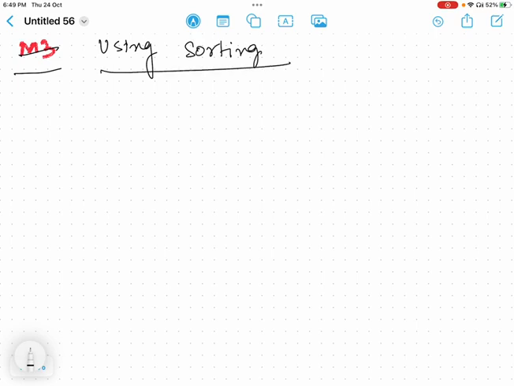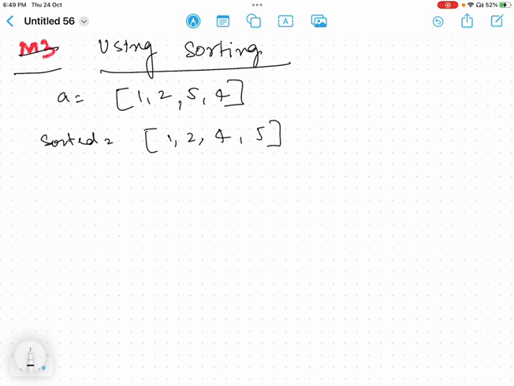Using sorting, how do we do this? If your input array is 1, 2, 5, 4, and if I sort this, after sorting it becomes 1, 2, 4, 5. Now start the iteration. It will go to 1. Next, it will check whether the next element is 1 plus, since it's a continuous number, right? If your first element is 1, your next element should be 2. Now we'll check whether it is 2 or not.